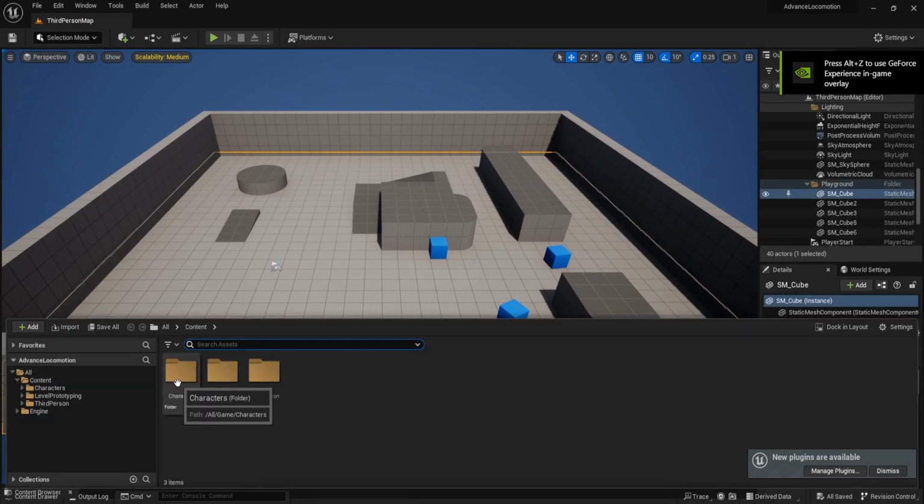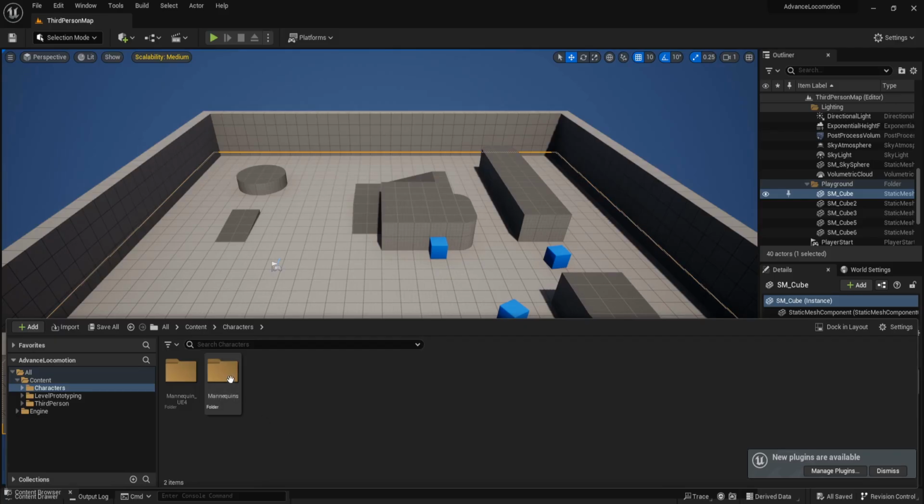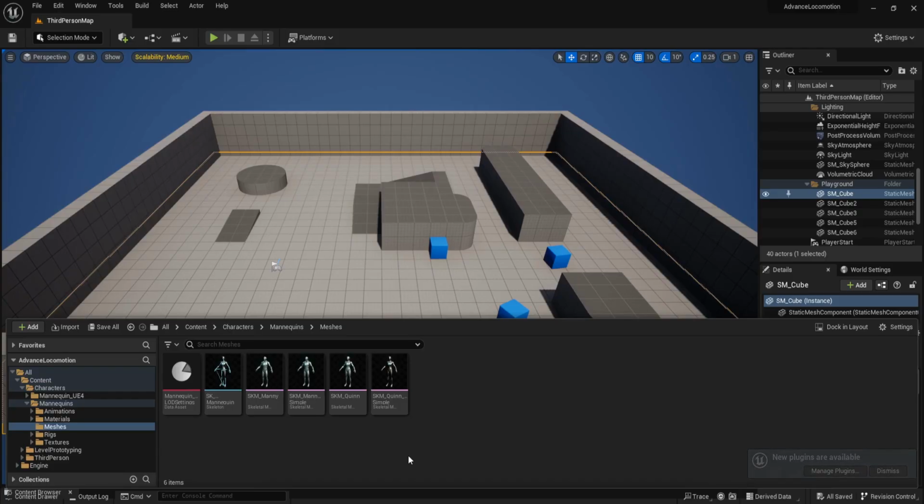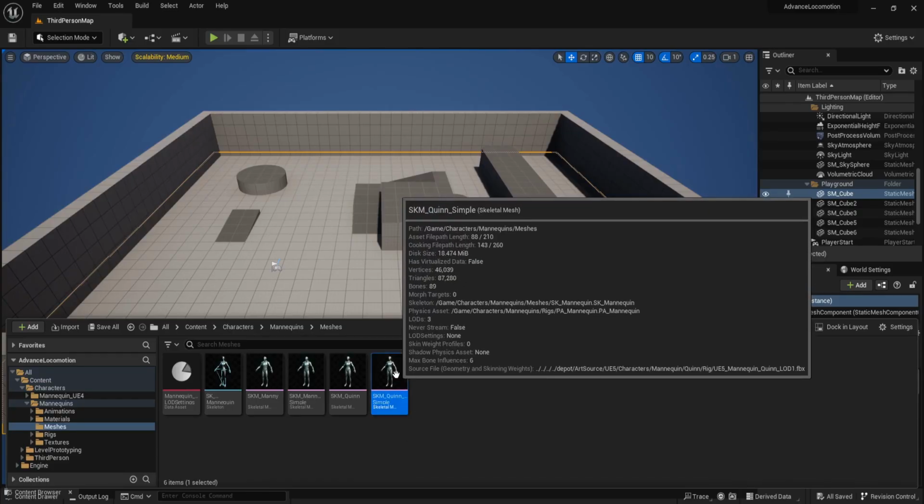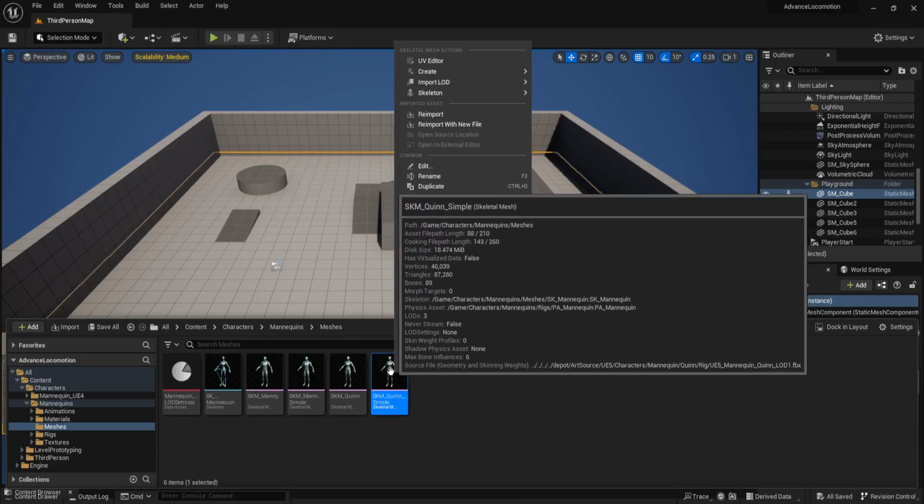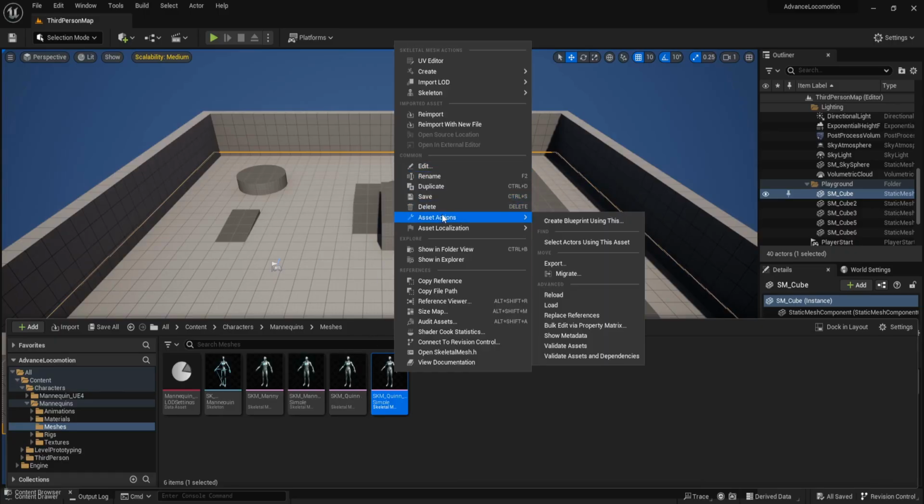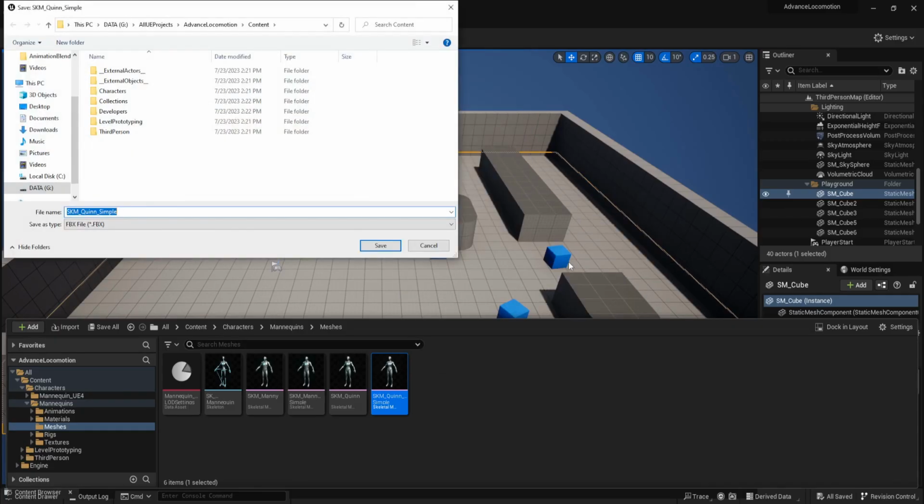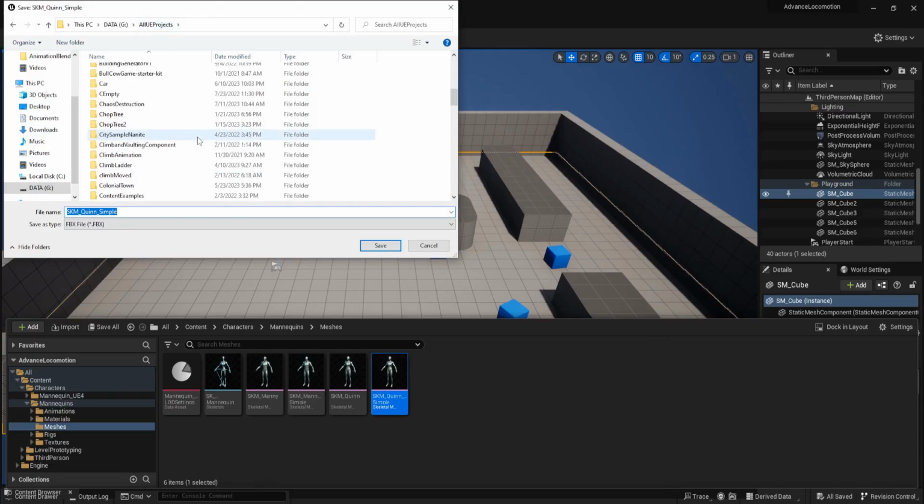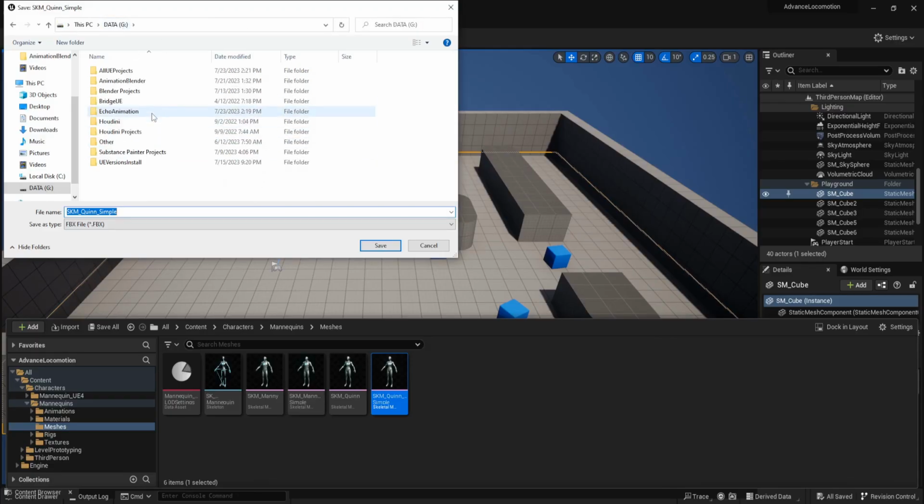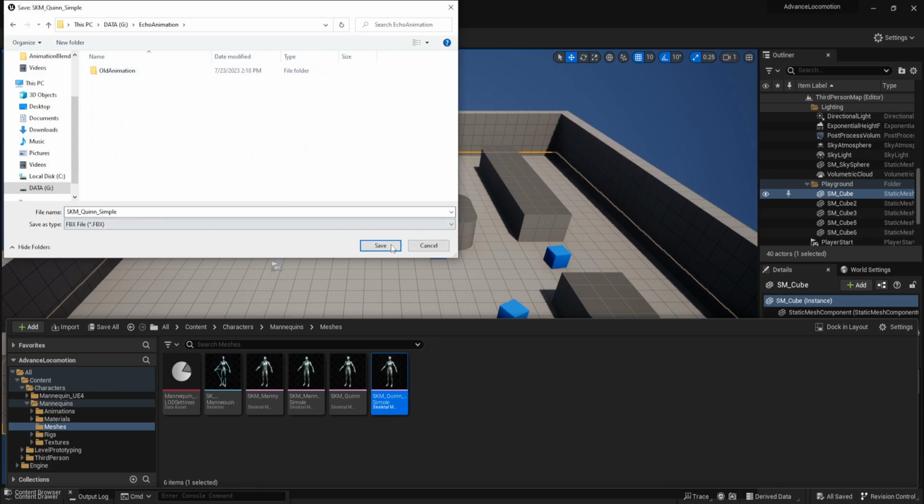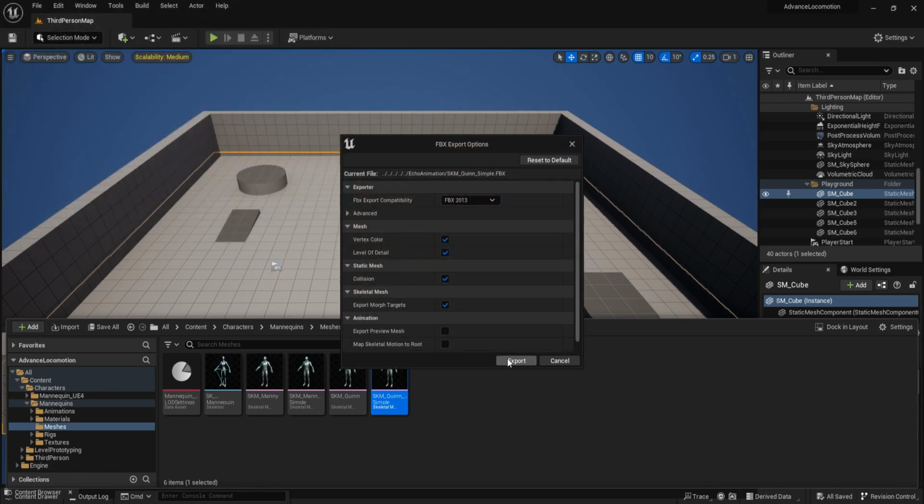Then go to Characters, Mannequins, Meshes, SKM Queen Simple. Right click, Asset Actions, Export. We export it to the Echo Animation folder. Export.